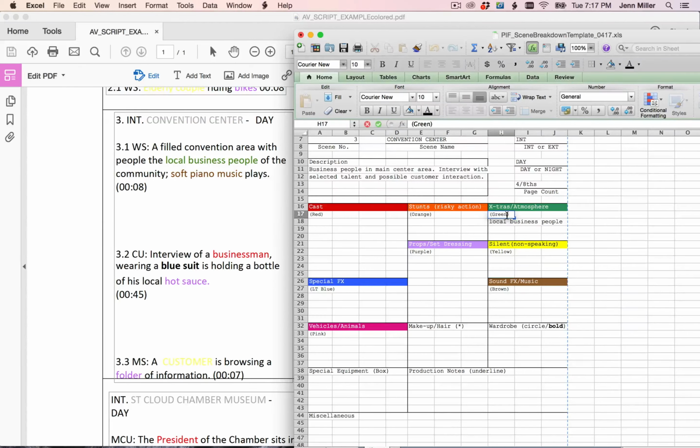Now you guys can remove these color tags if you want to. You can type over them if you need to, or if you only need 1 or 2 spaces and you have room, you can leave it there as well, either way.